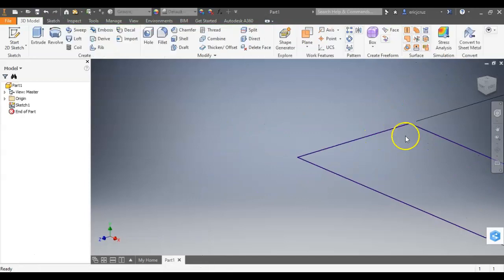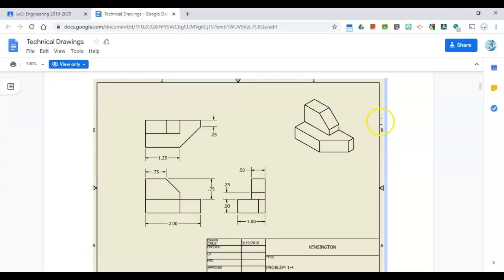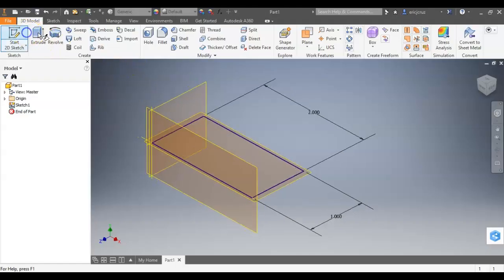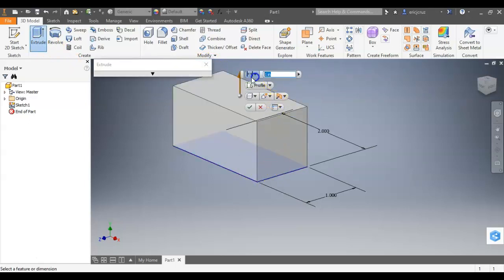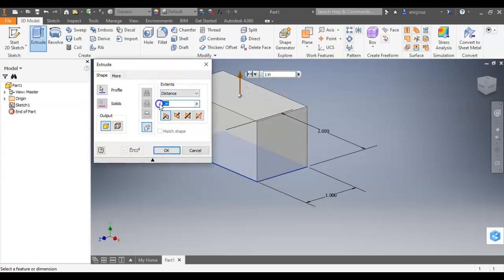and finish your sketch. This says right here 0.5, so we're going to extrude by 0.5. Oops, escape. I'm going to click extrude, and let's make that 0.5 in distance. Press enter.